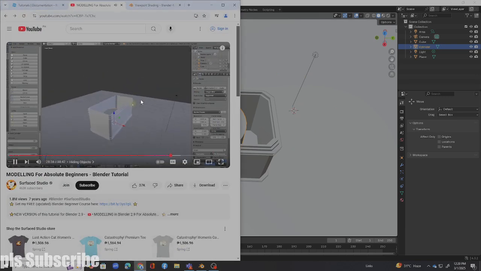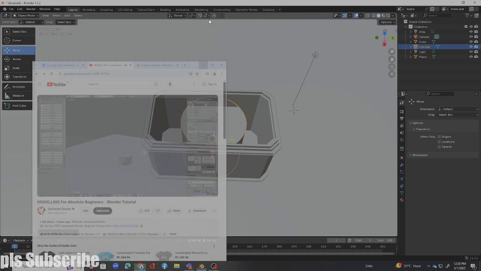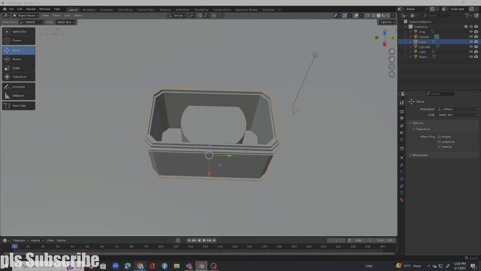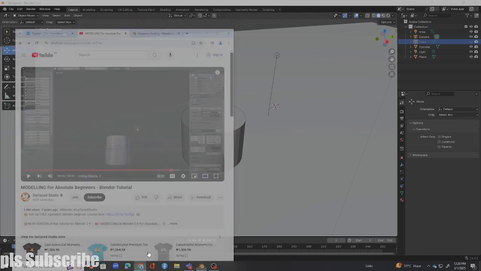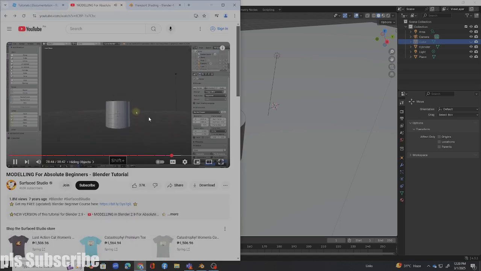Because everything else is in the way, I'm actually going to select my chest. So let's right click on it, press H to hide it. Let's select the ground and press H to hide that again. Now it's our cylinder, and we can see it a little bit better.